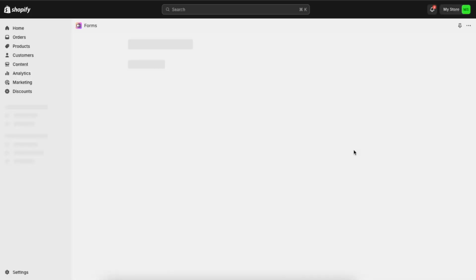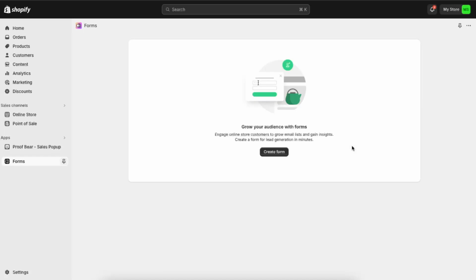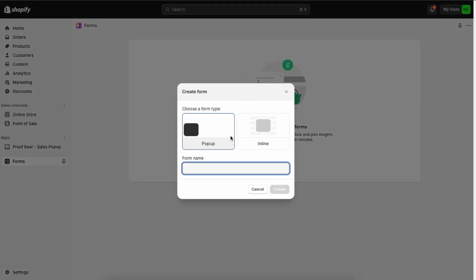So we're just going to install it like so. And now you can actually create here a form which you, again, can add to your online store after that. So let's click Create a Form. So now we want to choose a form type. So it's either a pop-up or inline. So we can choose inline.